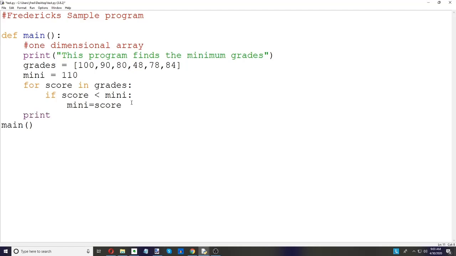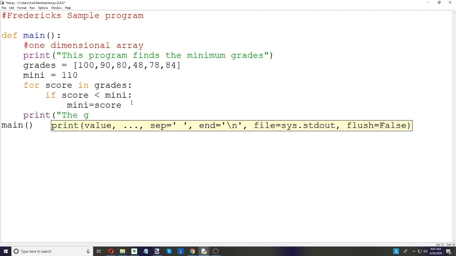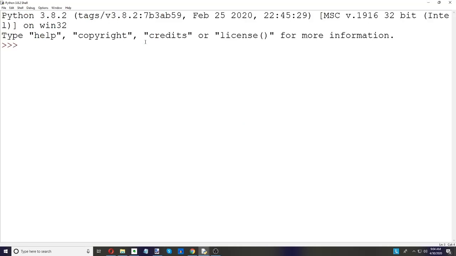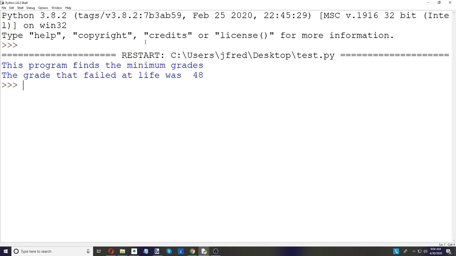And then we'll say print the grade that failed at life was, comma, mini. And don't forget to end parentheses. And if everything works, then everything's going to work. And let's see what happens. And it did.